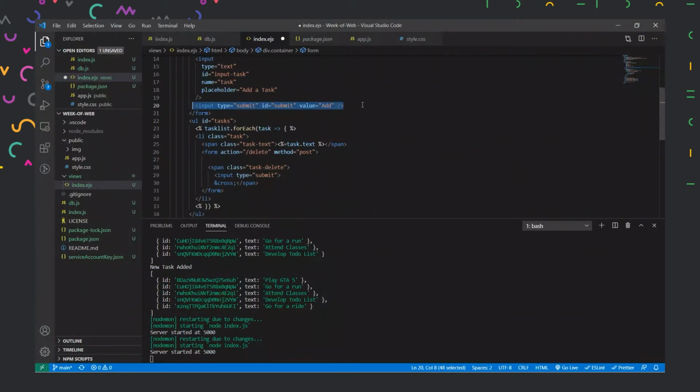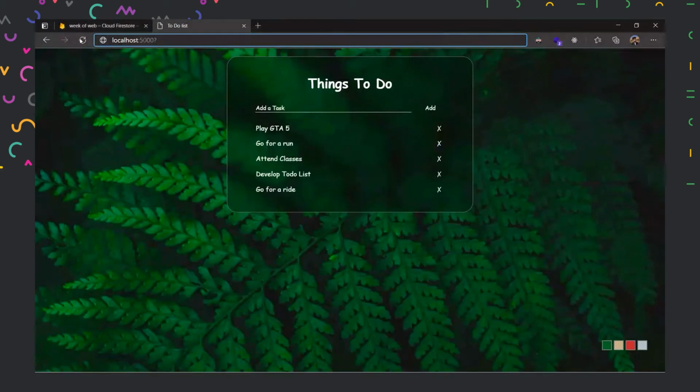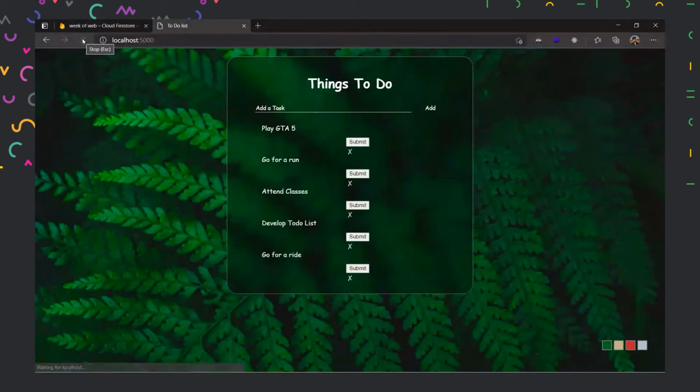So here, instead of this add button, we are creating a cross button, right? So let us do that, and then we'll just give it some class this time so that we can change its styling later. So I'll put delete submit. Now this part is done. So let us see how our website looks now. So if I reload, yes, this doesn't look good at all. We are getting the submit button along with the cross.